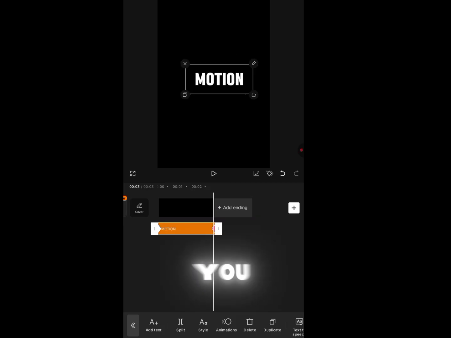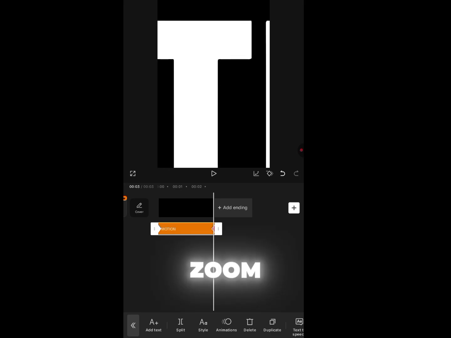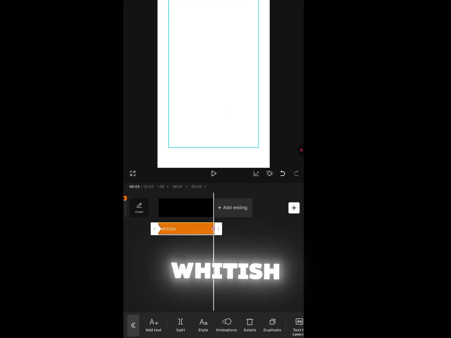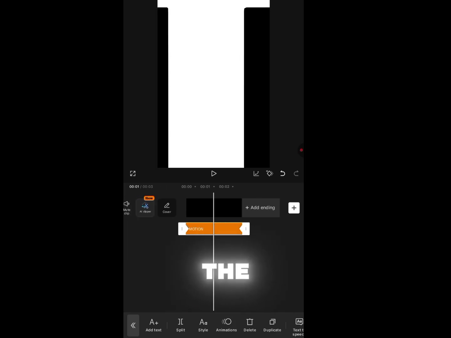You zoom out until you have this whitish stuff here. And then after that, you move on to the middle part.